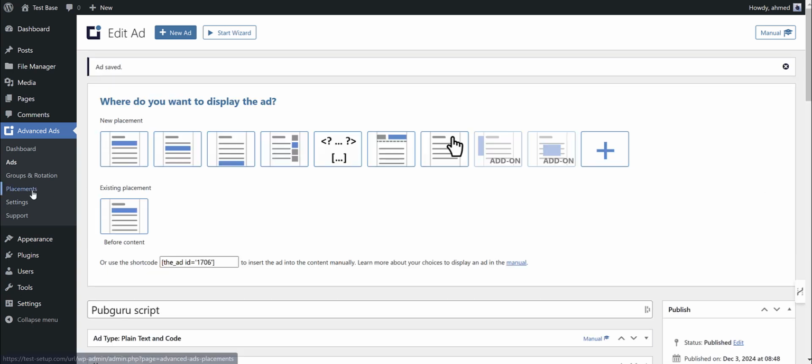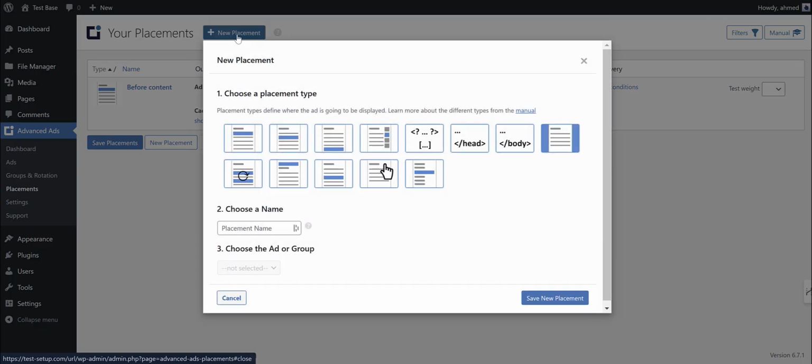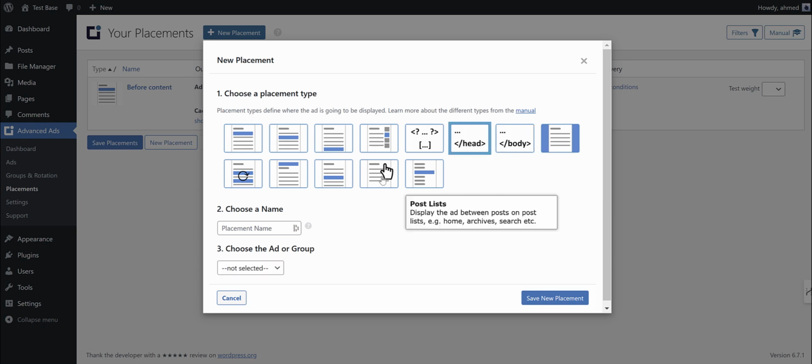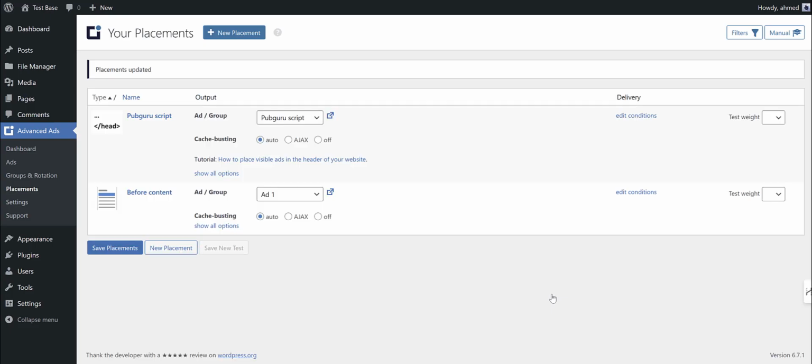Next, go to the Placement Overview page and click New Placement. A pop-up will appear with several placement options. To add the script to your site's head section, select Header Code Placement. If you want it in the body section, choose Footer Code Placement. After selecting the placement type, give it a descriptive name, then finally use the drop-down to assign the ad containing the script to this placement. Once you click Save, the script will be successfully injected into the selected section.